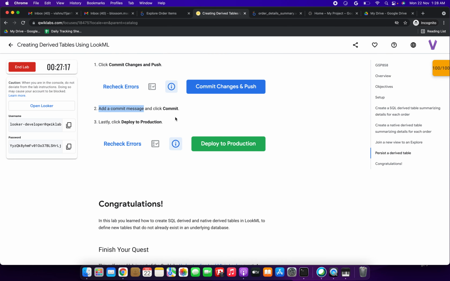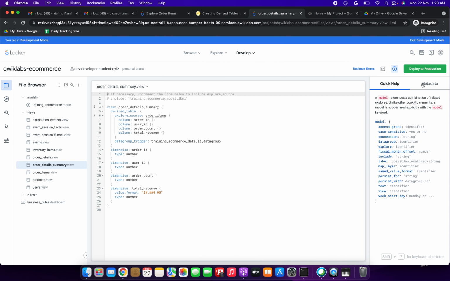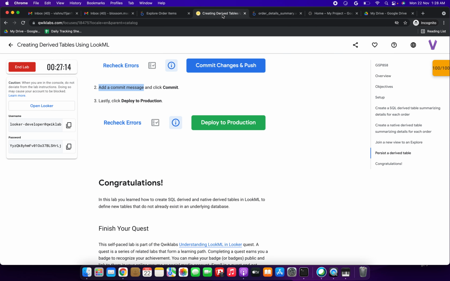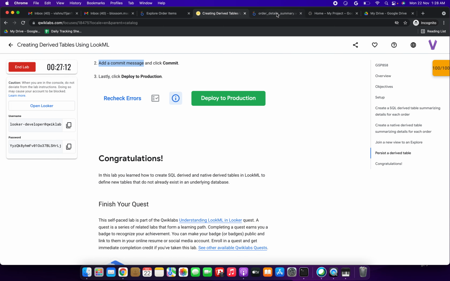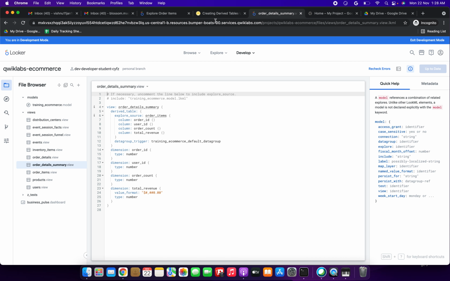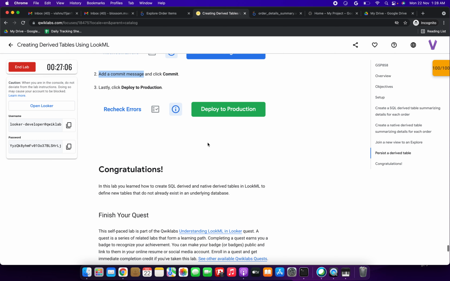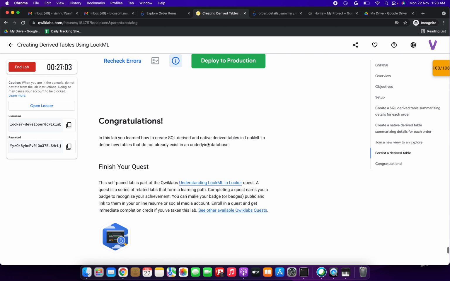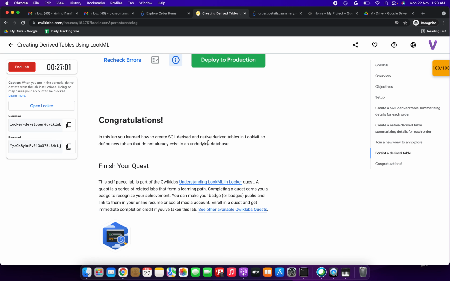We have clicked it, and lastly we need to deploy to production. I have clicked that one also, friends. So we have successfully done the demo. We have successfully created the persistent derived table also. In this demo, we have learned how to create SQL derived and native derived tables in LookML to define new tables that do not already exist in an underlying database.